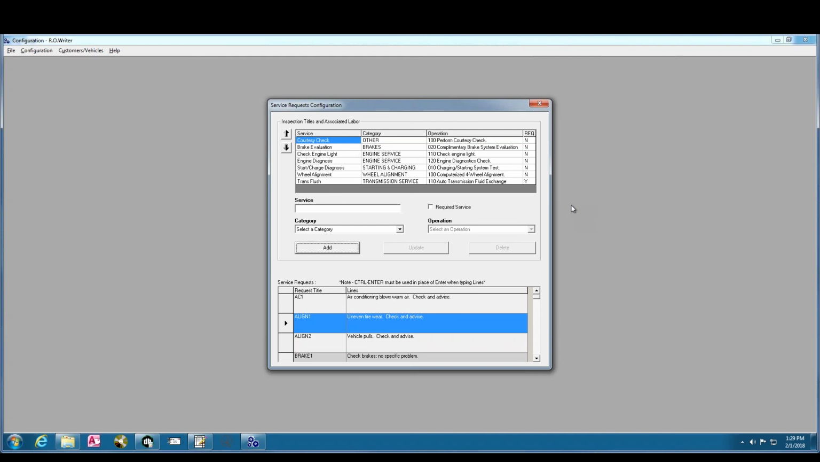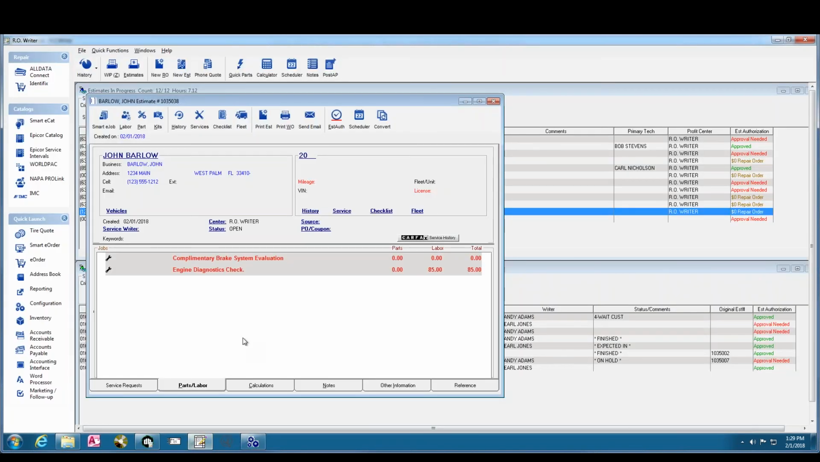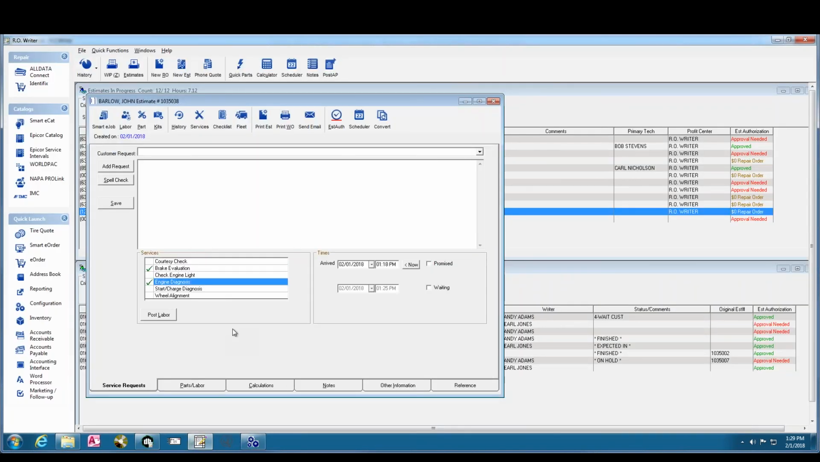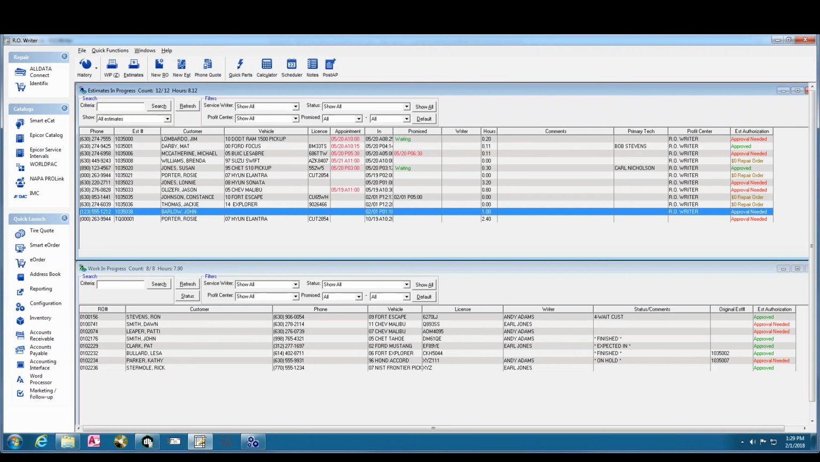start a new transaction. So once I close out of this window here, the next time I start a new estimate or repair order, we would see those changes to our service request window. Again, this one's already existing. I'd have to go back out and start another new one to see those changes we just made.